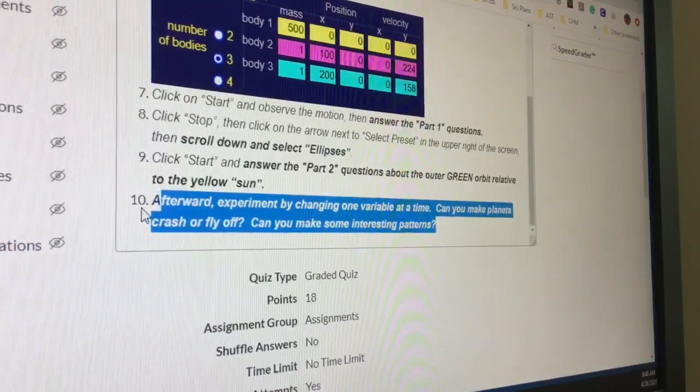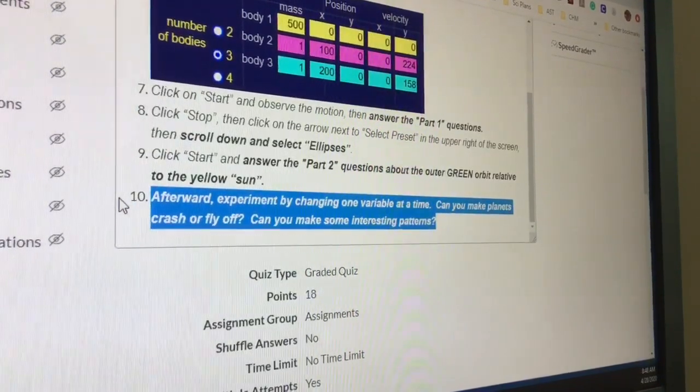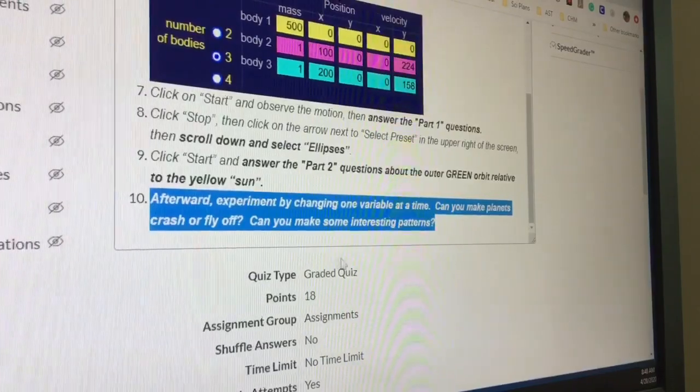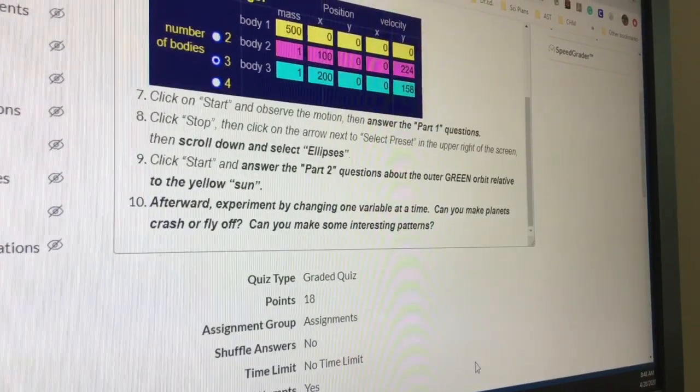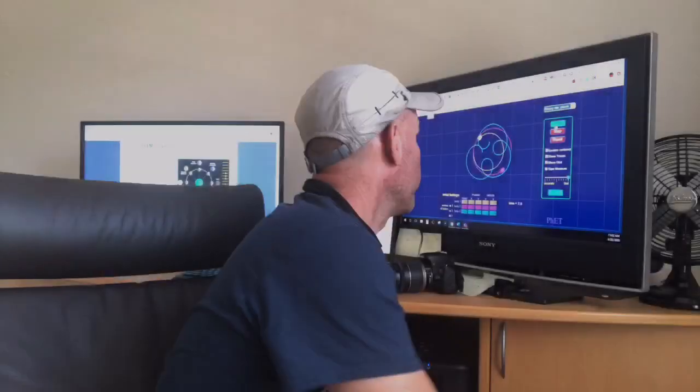All right, and that's it. So go ahead and see if you can get some of those planets to crash or fly off or make some interesting patterns. If you come up with something really unusual and you want to take a screenshot and send it to me, go right ahead.